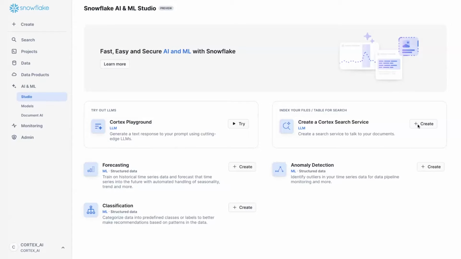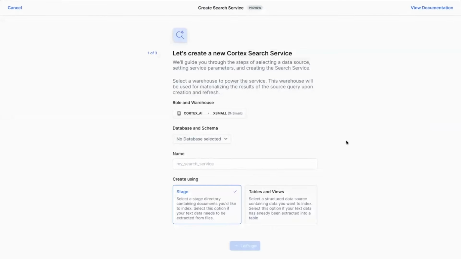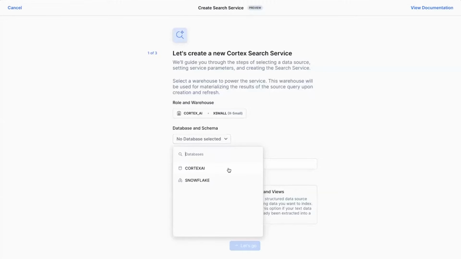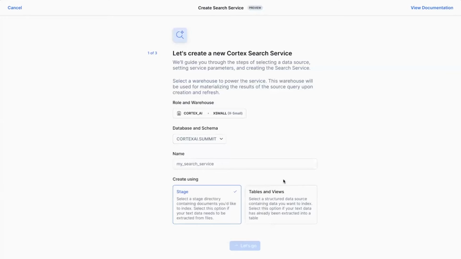Well, let's create a search service. For this demo, let's assume I'm part of the IT team and we want to build an employee assistant. This assistant will be able to help with all sorts of questions ranging from IT onboarding to travel policies. Using the database and schema in Snowflake, we're ensuring the documents we use are protected with the required role-based access controls. Let's give it a name. And because the knowledge base is made of PDFs, we'll choose the stage option.